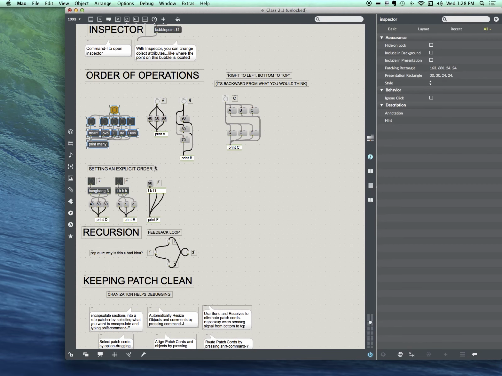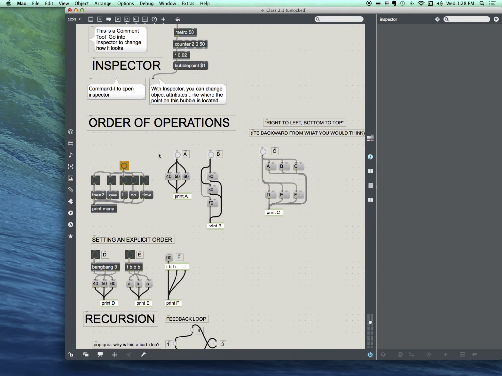Let me zoom in a little bit for you guys. This first example here, this yellow bang is going to trigger all of these bangs, you would think at once, but it's actually not at once. So take a look. Do a command M to get into, oh wait, you guys don't even have this stuff. Let's build this really quick.